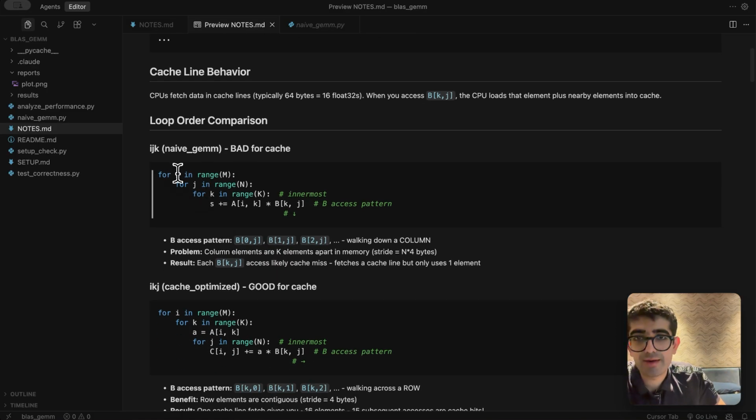So you might now be extremely familiar with this triple for loop. You iterate over the rows of the first matrix, the columns of the second matrix, and then in the innermost loop, you're iterating over this common dimension of the columns of the first matrix and the rows of the second matrix, which is k.